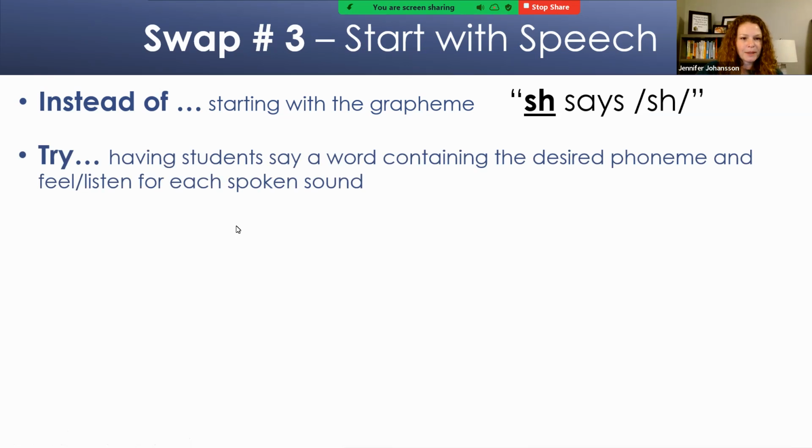So sorry, I'm going to go back to that now. Instead of starting with the grapheme, we want to have the students start by saying a word, starting with their speech, a word with that desired phoneme. And we want them to feel what they're saying, pay attention to what's coming out of their mouth. What are you saying? What sound is coming out of your mouth?